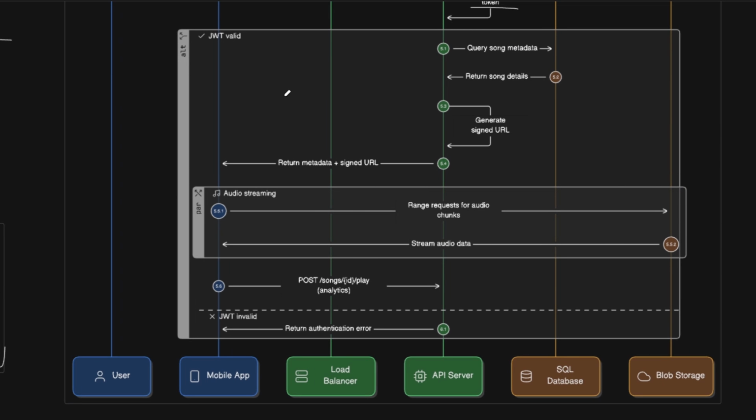And if they are authenticated, then we'll get into this block where we start playing the song. It will first query the song metadata from the SQL database, where we store the metadata of the song and user profiles. It will return the song details. Once we have the metadata, we will also generate the signed URL here in the API server. And then we will return the metadata plus the signed URL of the song to the mobile app. Then the mobile app will make range requests for audio chunks to the blob storage using the signed URL. And blob storage will stream the audio back to the mobile app.